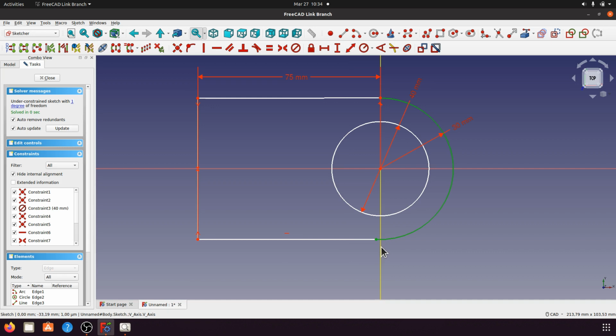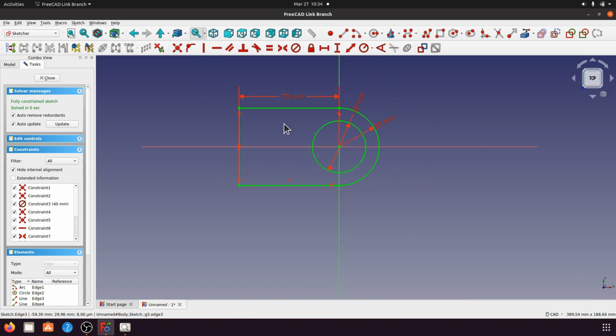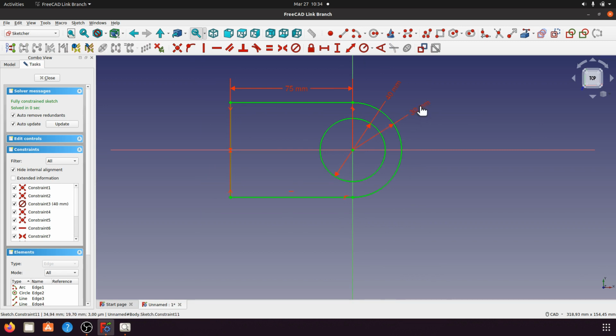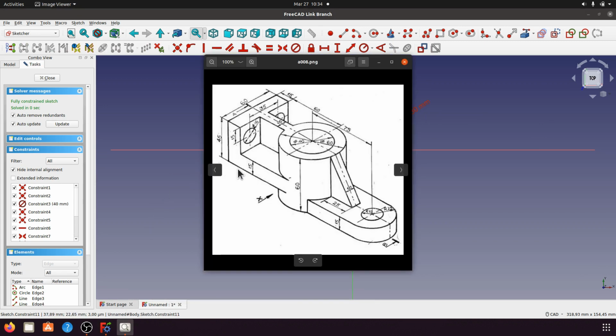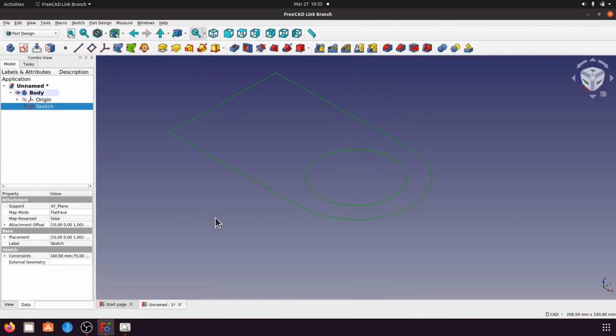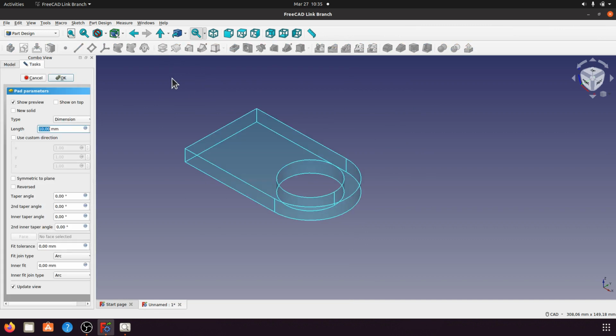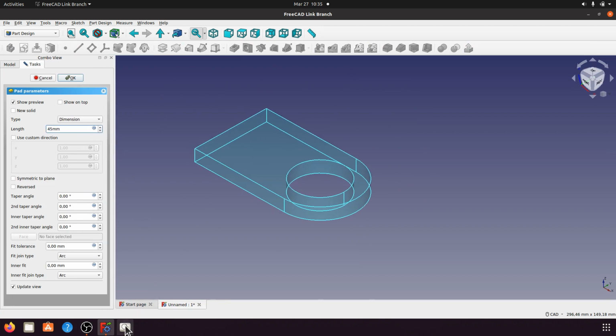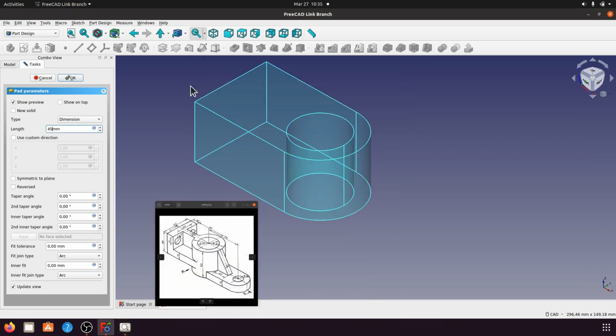Okay, now create this point with this axis and create fix. Now the sketch is fully constrained, so we can create the pad for the height 45 millimeter. Okay, now close the sketch and then create the pad for the height 45. Okay, let's check. Yes.